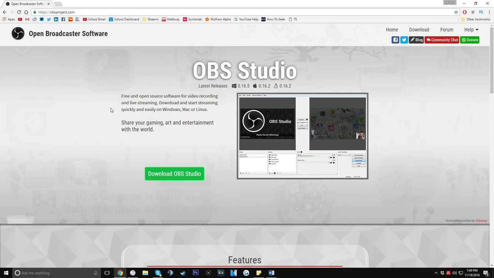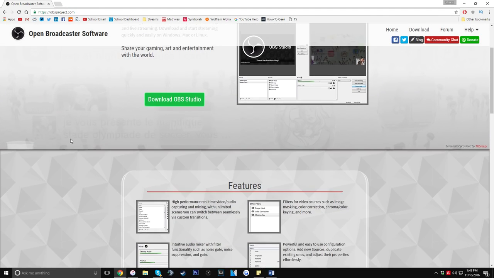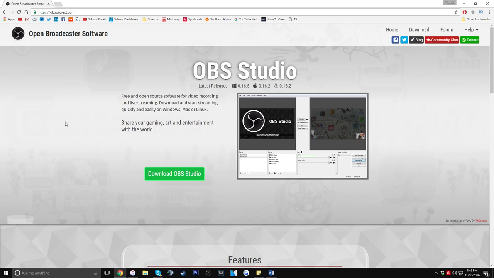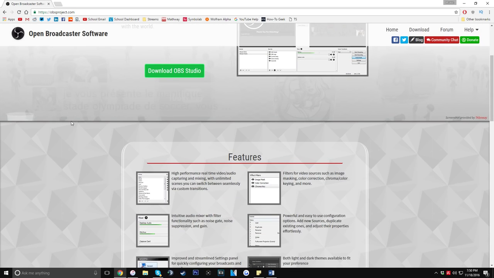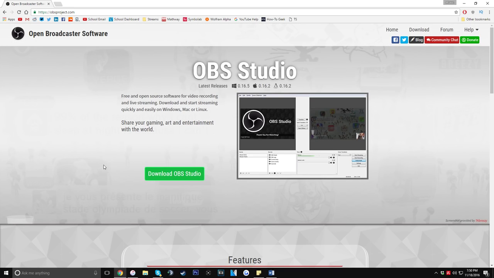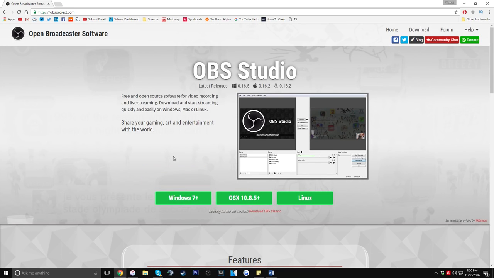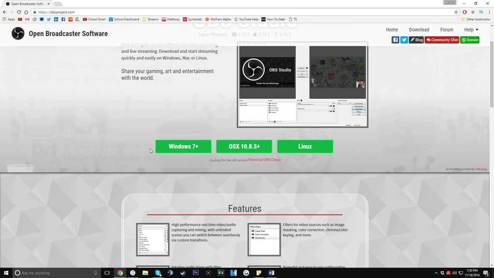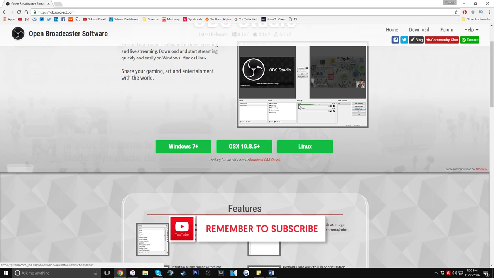For this tutorial, I'm going to be demonstrating how to do this on Windows, but the same steps apply for Mac and Linux, so don't worry about looking for a different video, as this video should still work anyways. Once you get to this website, all you have to do is click on the Download OBS Studio button. From here, select your operating system, whether it's Windows, OS X, or Linux. Since I am currently on Windows 10, I can go ahead and click on the Windows 7 or above version.